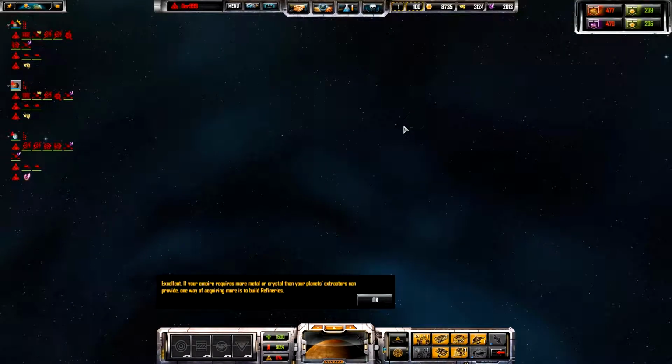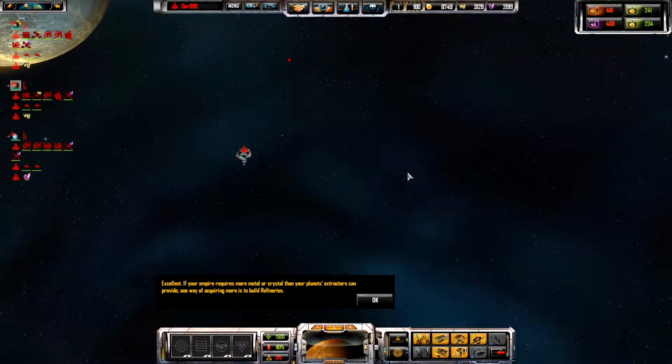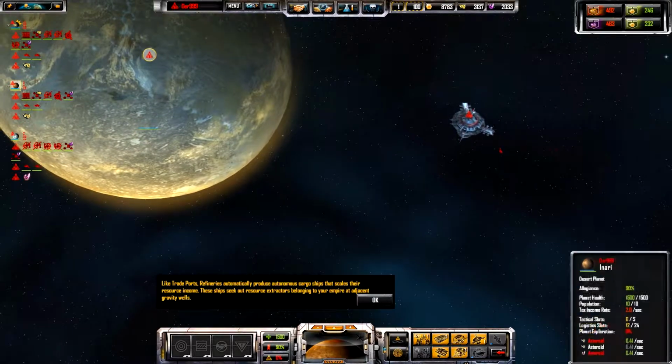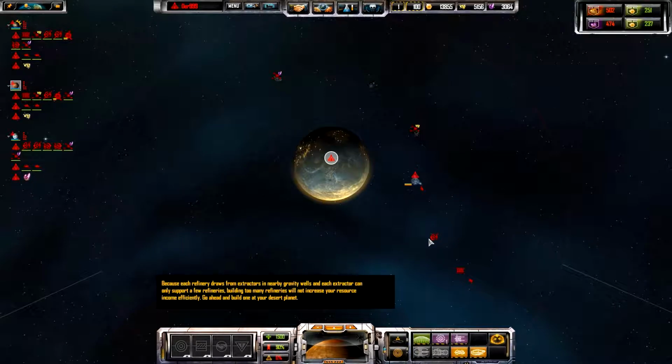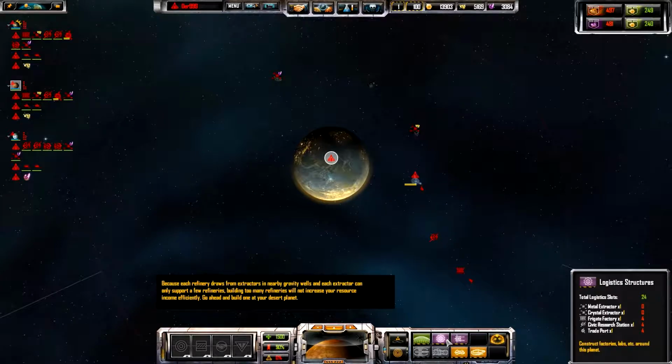Excellent. Your empire requires more gold than your planet extractors can provide. One way of acquiring more is by building refineries. Like trade ports, refineries automatically produce cargo ships that scale their resource income. These ships seek out resource extractors belonging to your empire in adjacent gravity wells. Because each refinery draws from extractors in nearby gravity wells, each extractor can only support a few refineries. Building too many refineries will not increase your resource income efficiently. Go ahead and build one at your desert planet.